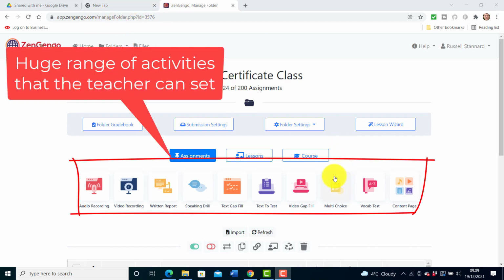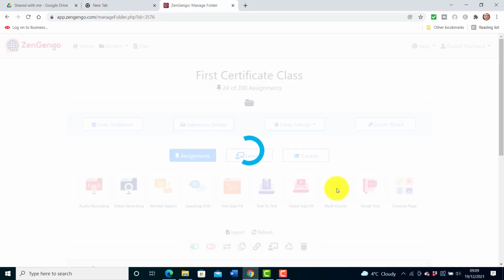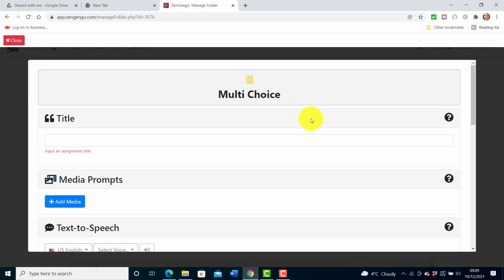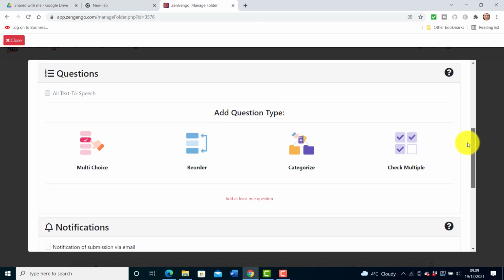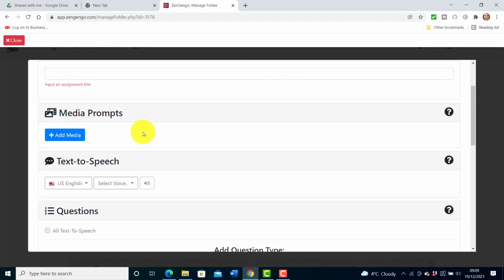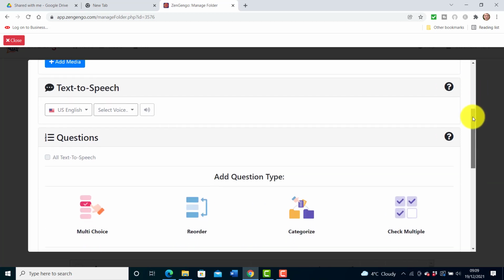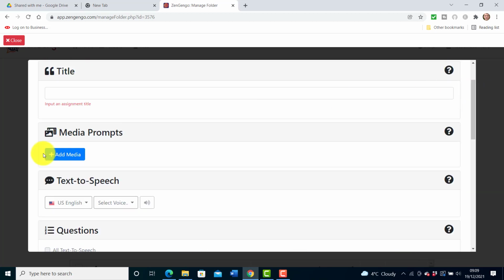So the first one we're going to do is the multiple choice, and the great thing about the multiple choice is that you actually get a whole range of different questions. You've got here multiple choice, reorder, categorize, and multiple answers if you want more than one answer. And you also get the option here of adding any media that you want to connect to the question. So it could be video, audio, a picture, a text, etc.